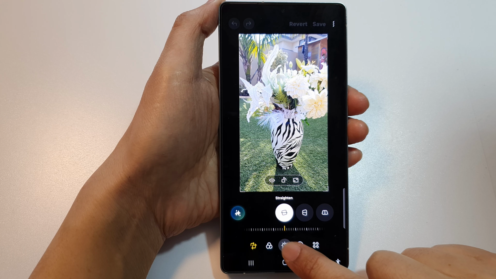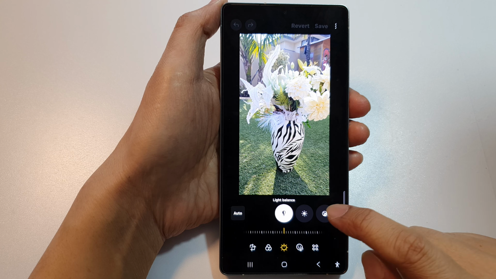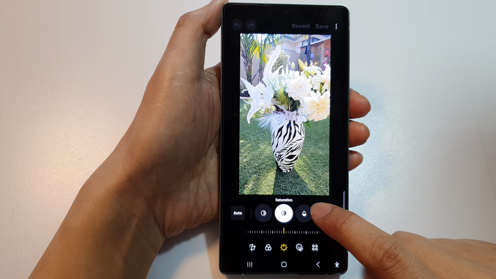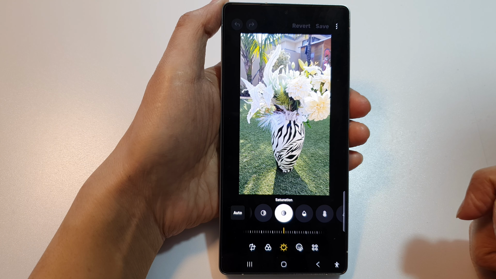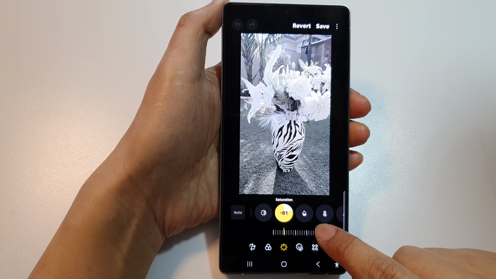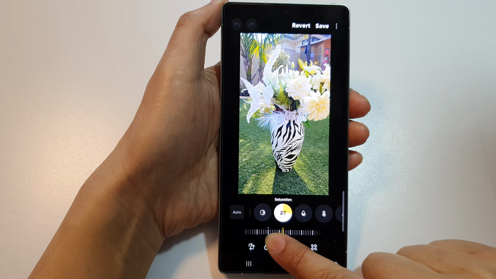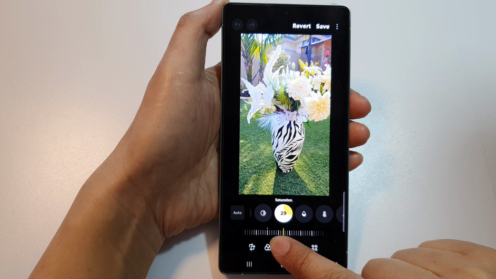Then tap on the tone button down here. Now at the top, we swipe across and select saturation. Now at the bottom here on the slider bar, you can drag it to the right to decrease or increase the saturations in the photo.